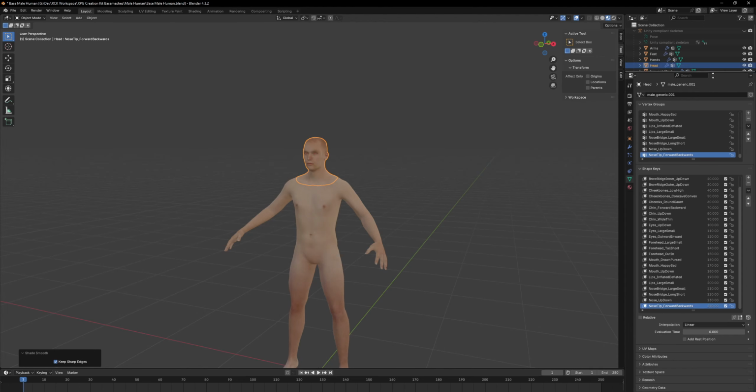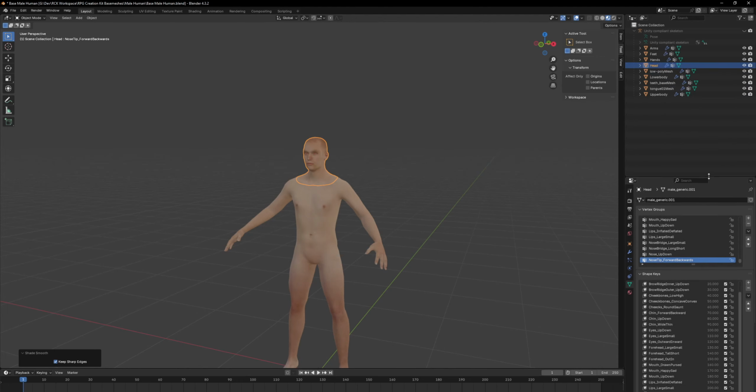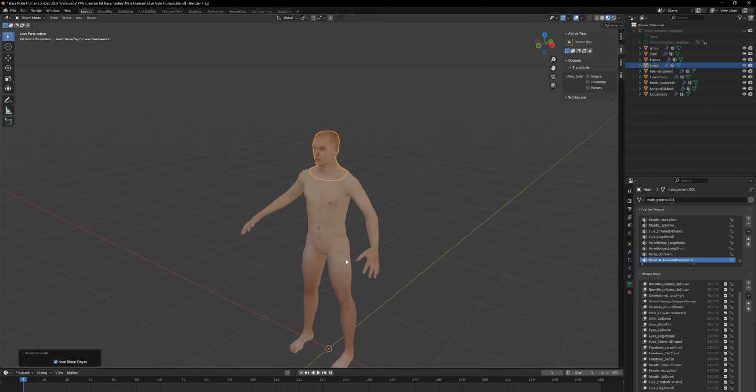So here we have the base human mesh for RCK, and it has this Unity compliant skeleton. Over here you can turn the eyeball back on to see the skeleton or armature or rig, whatever you want to call it, and then the rest of the body there.